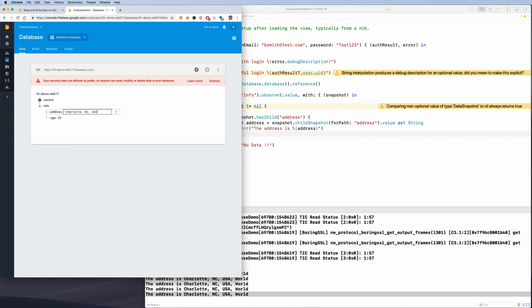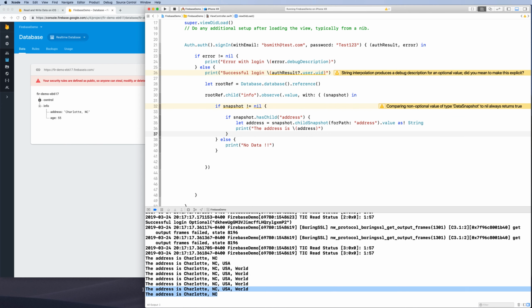So basically, if you change the address to say Charlotte, North Carolina, you can see here that the address is changed to Charlotte, North Carolina. Okay, it takes a little bit of time to get used to this, but this is how you read data from Firebase. You just set up an observer, and it gets you the data.